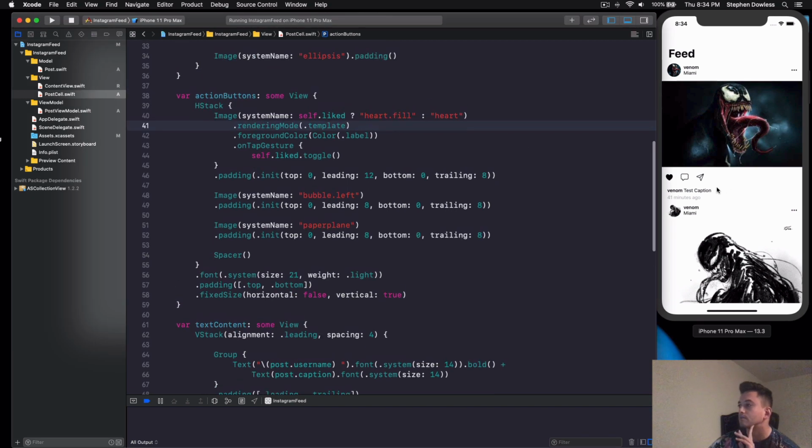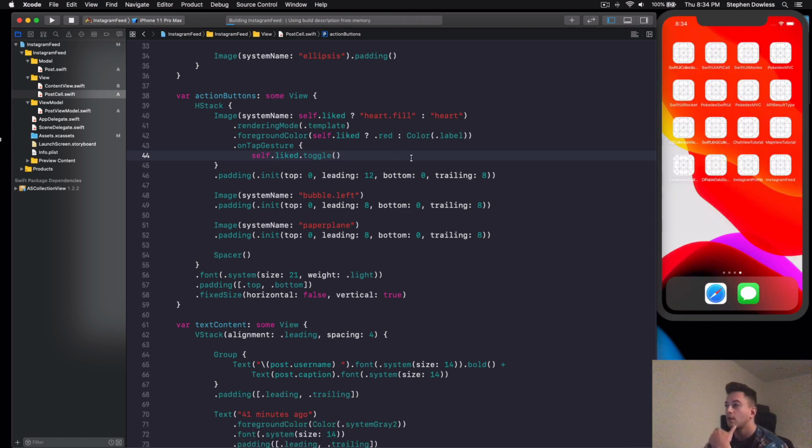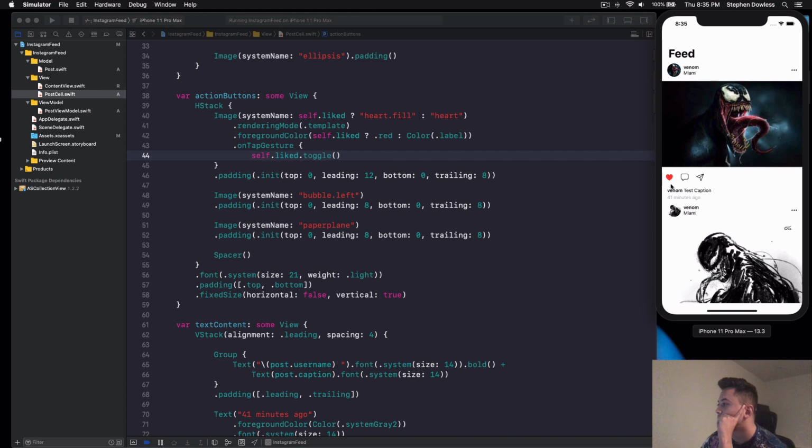So every time that button gets pressed, it's going to check here and see what the state of self.liked is. If it's true, it sets it to the heart fill image. If it's false, it sets it to just the regular heart image. And for our foreground color, that's where we're going to add our second set of logic. So we'll say self.liked, yes, .red, no, color.label. And that should do it. So that's looking really good.